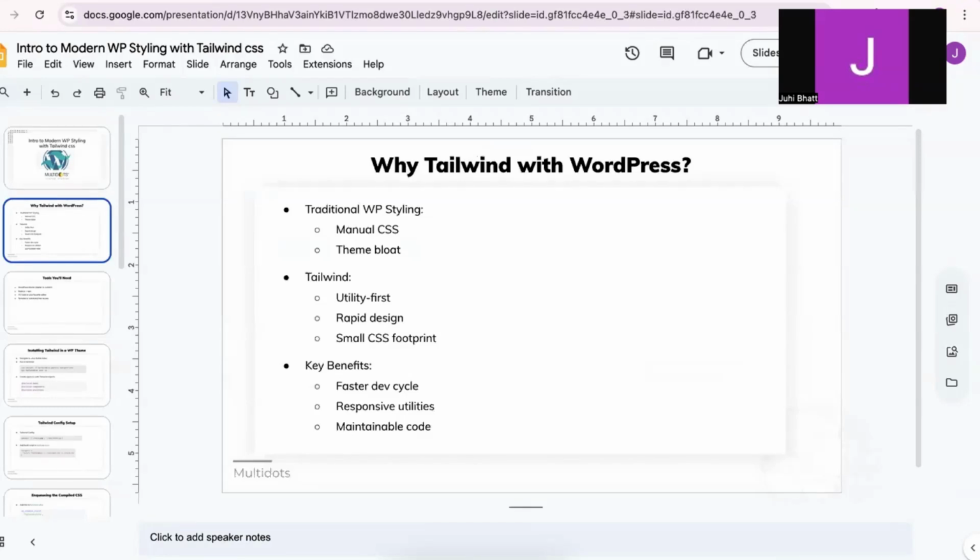Let's start with the why. If you are working with WordPress for a while, you probably know how messy style sheets can get. Theme styles are often bloated and custom CSS grows out of control. Tailwind changes the game by being utility first. You don't write custom CSS for every little thing. Instead, you use small reusable classes like p-4 for padding, text-center, grid-cols-3, and so on directly in your markup. It is fast, it is consistent, and when paired with block-based themes or full-site editing in WordPress, it just fits. Tailwind also encourages responsive design from the start with built-in mobile-first breakpoints. It is basically a modern dev's dream, even in WordPress.